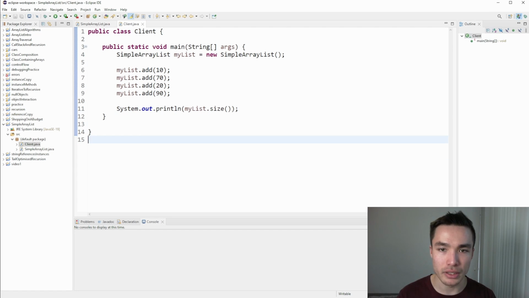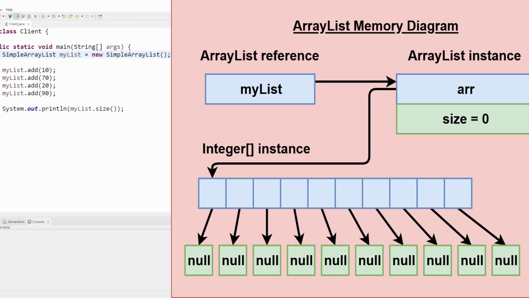Now we have some code that creates and uses an instance of our simple ArrayList class. We'll use this to understand how it works in the background, remembering that this is a simplified version of the built-in ArrayList class. After this first line, the memory diagram would look like this. A reference variable myList points to an instance of simple ArrayList. Within the simple ArrayList instance, we have an array of length 10 pointed to by the R reference. All of the values within this array are null. We also have the size instance attribute with a starting value of 0.